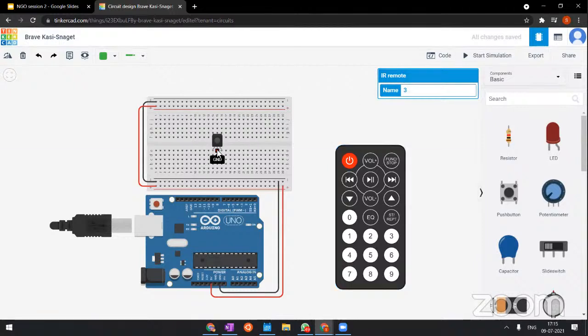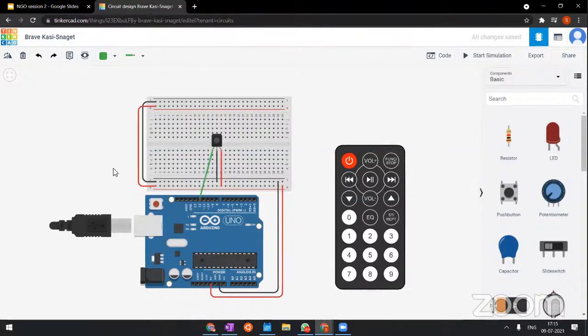The ground goes to the ground. Black, I'll make it black. The power goes to the power line. I'll make it red. And the output can go to any of the digital pins. Notice how we're using a digital pin here, I'm just connecting it to pin 12, and not an analog input pin.